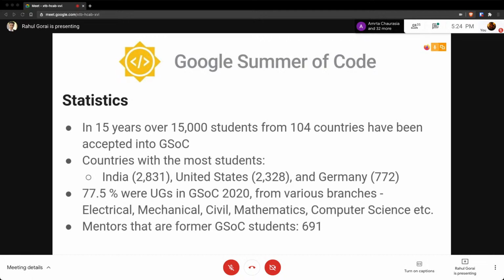And now you can understand the chronology. You can get into GSoC as a student for 2 years. Now, if you get in as a student and your 2-year tenure is over, then you can apply for being a mentor. And there are 601 mentors who were former GSoC students. So you can also apply for being a mentor, and they have their own benefits.